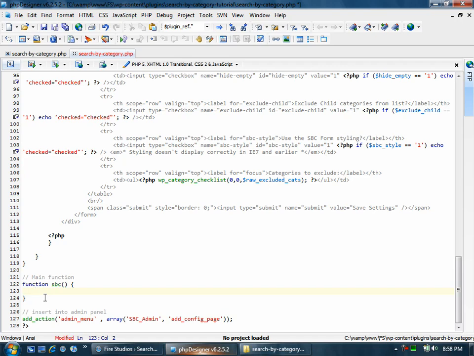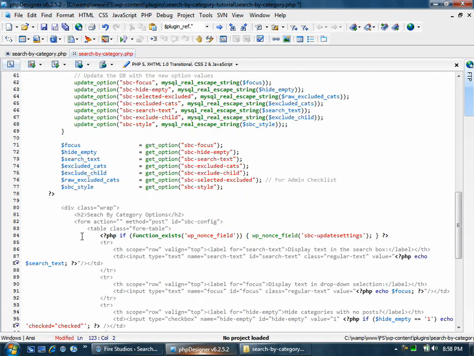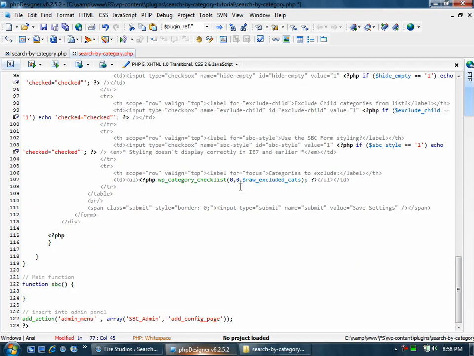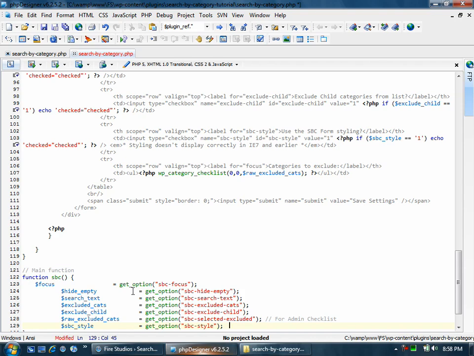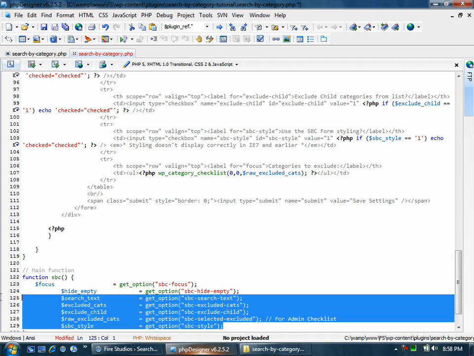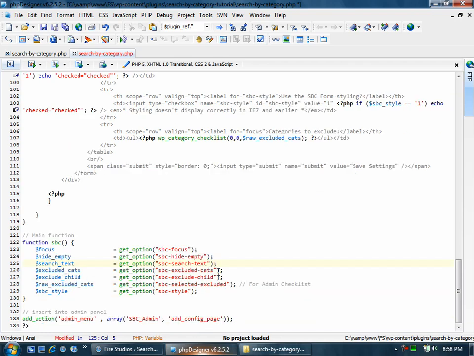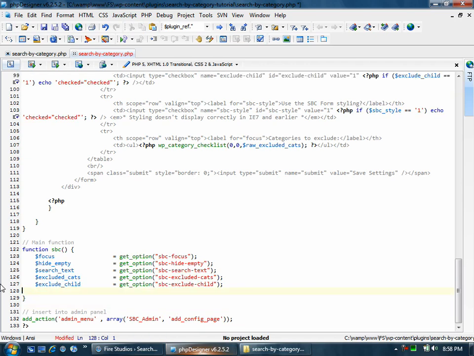Now to start off, we're going to come up here and copy some of this code so we don't have to retype it, because this function is going to need these form values. It's going to need these variables to have values from the database. The only ones we need are focus, hide empty, excluded cats, search text, and excluded child. So we can delete raw excluded cats and SBC style since they're not needed for this function.